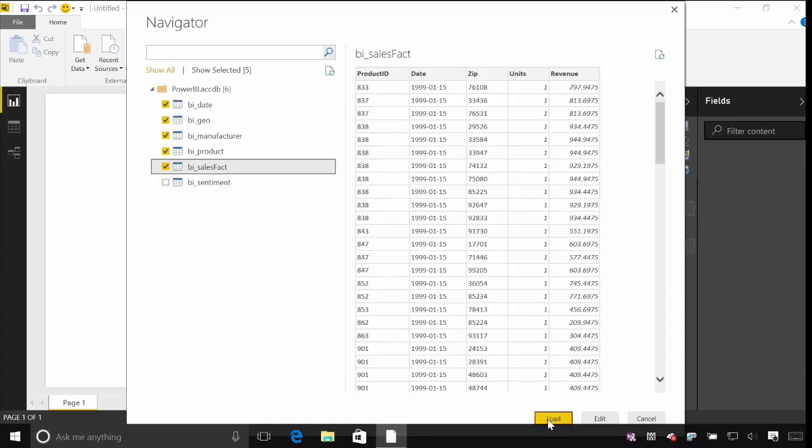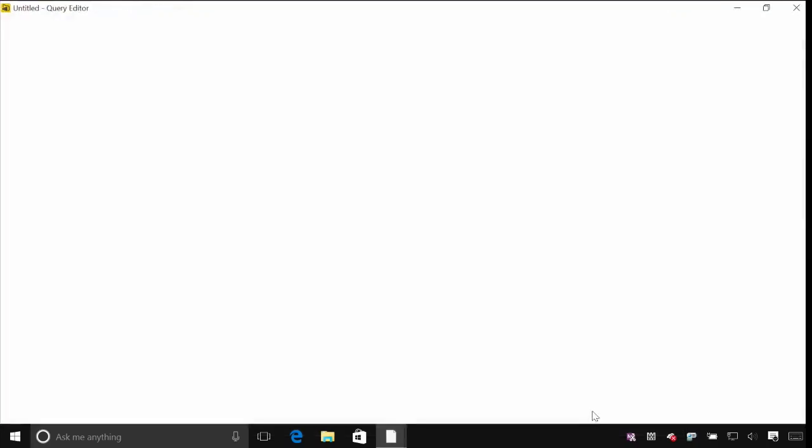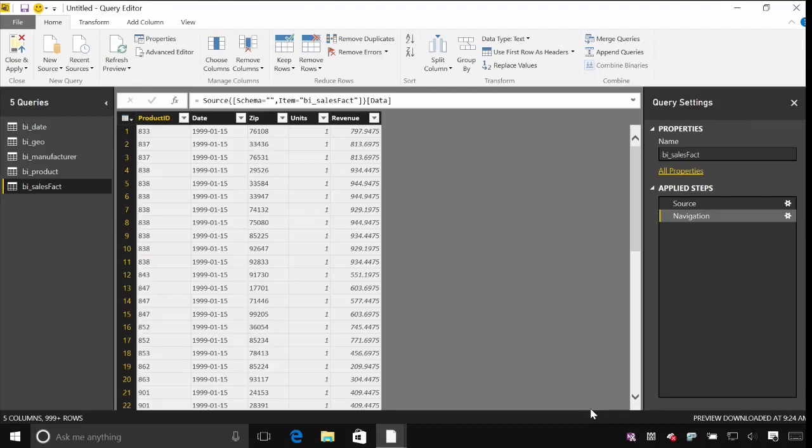And I can either just load this data directly, and that will pull it straight through as is, or I can hit edit if I want to make any transformations or changes to that data as it comes into the Power BI Desktop. And we'll look at that in the next segment.